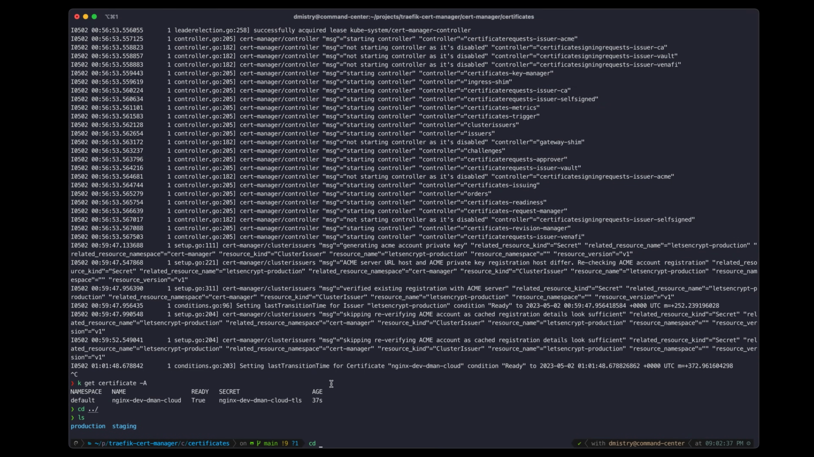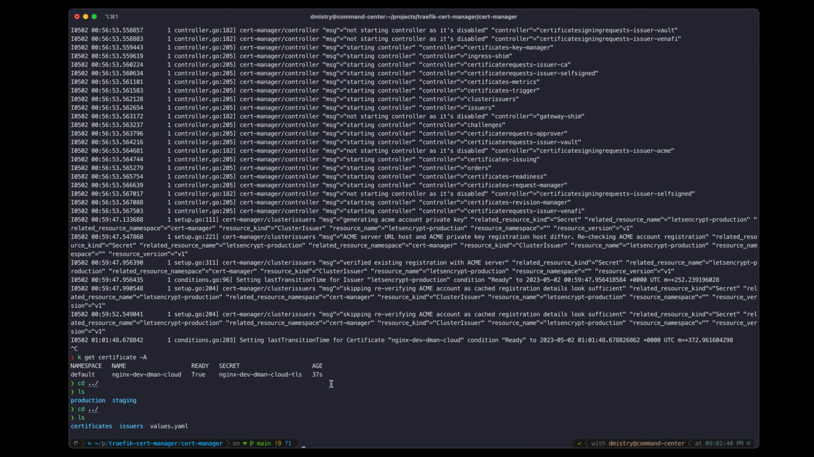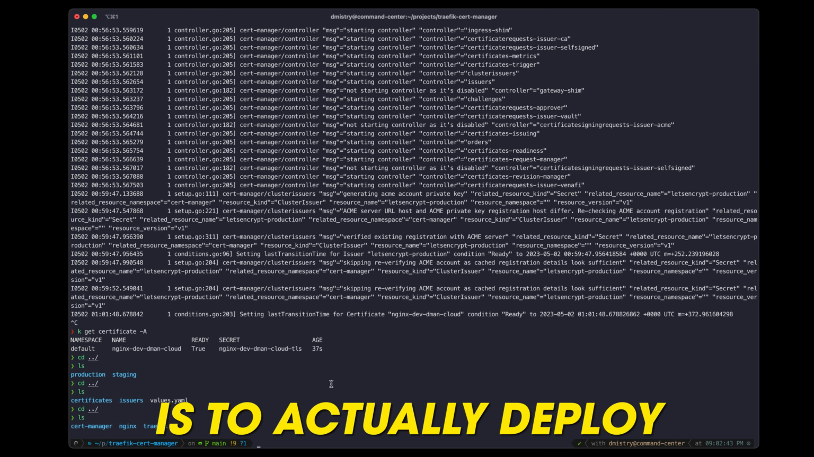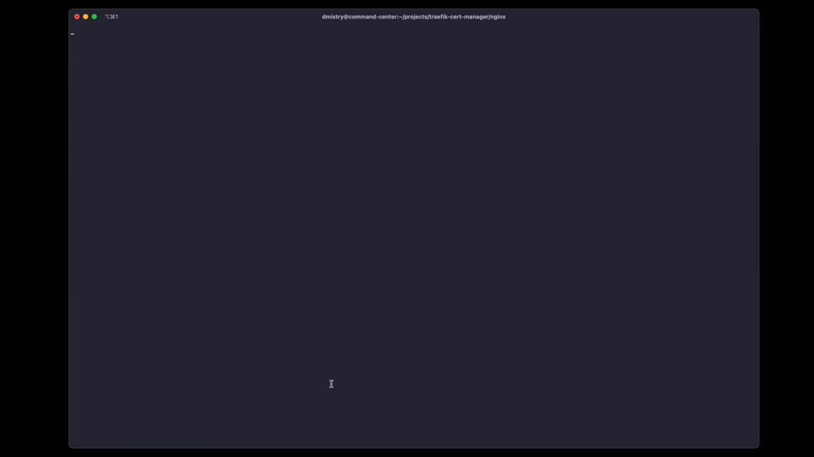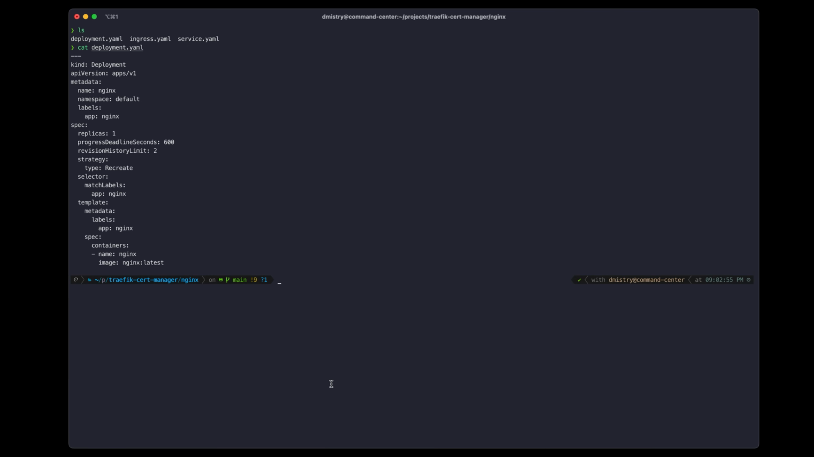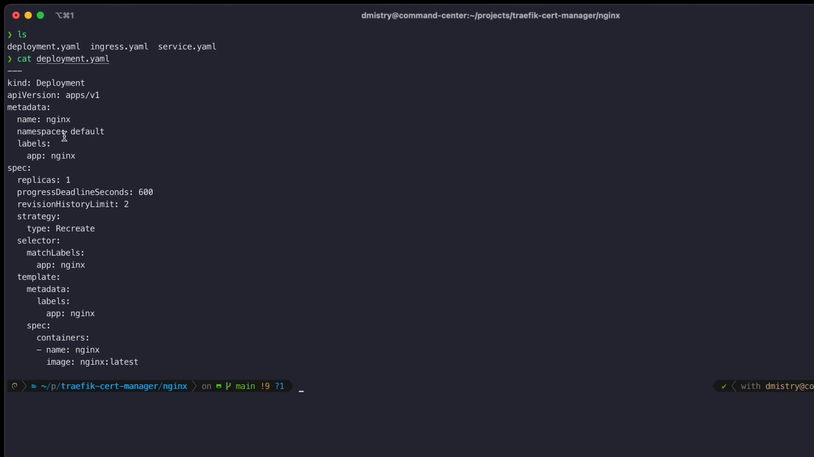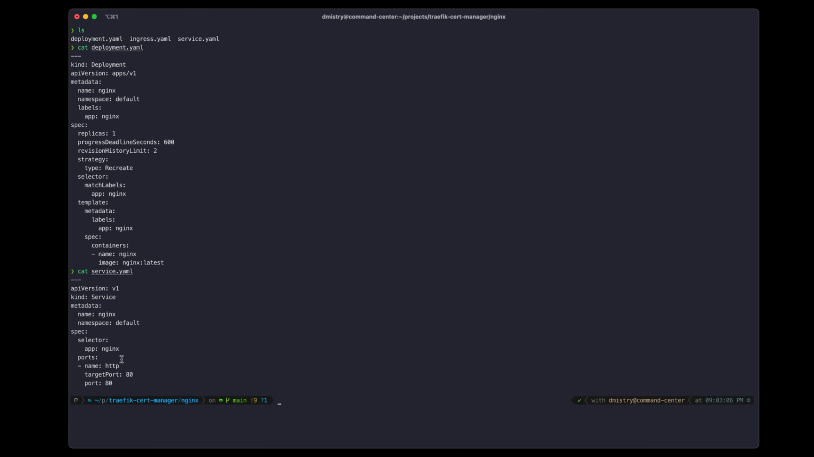So now that we have our certificate installed, the only thing that's left to do is to actually deploy our application. For this tutorial, we'll just go ahead and use a sample nginx deployment. There's nothing special here. If we take a look at the deployment, you can see that I'm just deploying nginx on the latest version with a single replica. I'm going to run a service, and it's just going to run on port 80.